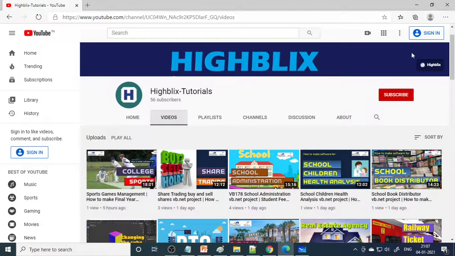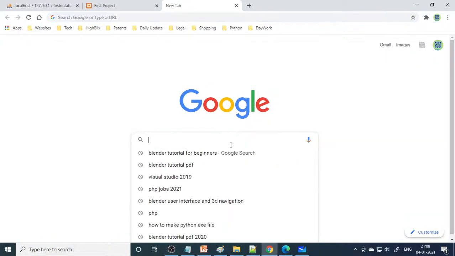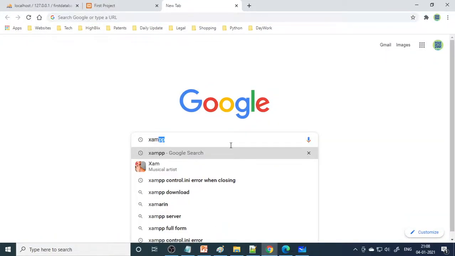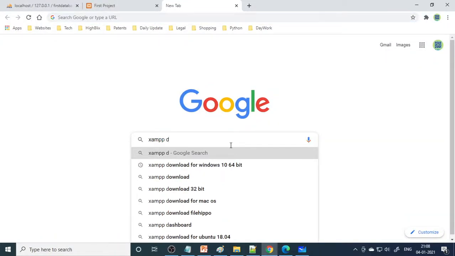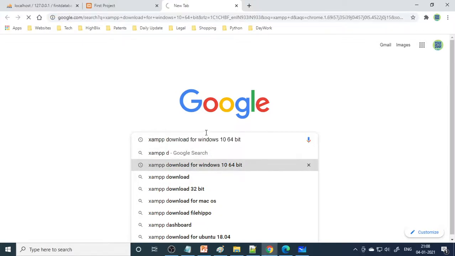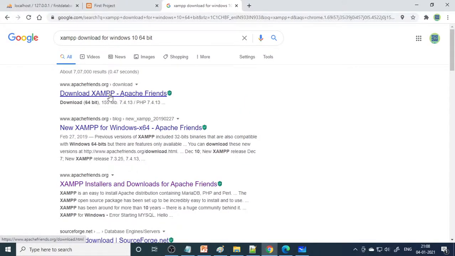Right, now let us understand each step by step. The first step is you need to install the XAMPP server. There is a video on how to install XAMPP, so I'll just brief it again. To install this, you have to go to XAMPP download from your browser. It'll take you to the Apache Friends website.